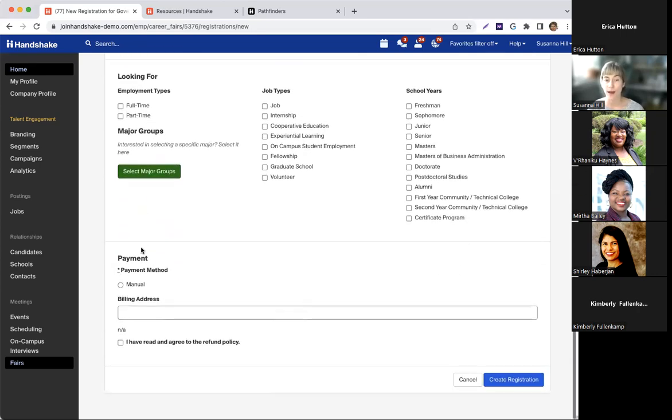You can also provide some information to students about what you're looking for. Still, all students will be able to see your registration at the fair, but this will just give them a little bit more information about if you're hiring for full-time, part-time, if you're looking for job, internship, both, etc. If there are particular school years you're interested in, or particular major groups. This is all optional. It won't restrict students' ability to sign up with you, but this is just something that students would be able to see when they look at your registration. And then, of course, you'll select your payment method, agree to the refund policy, and create your registration.